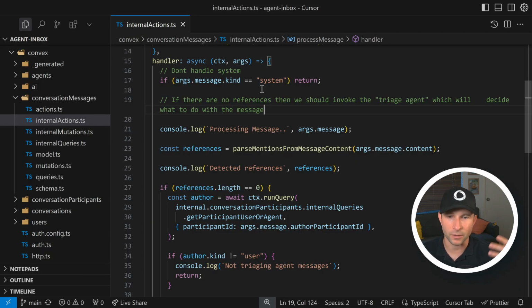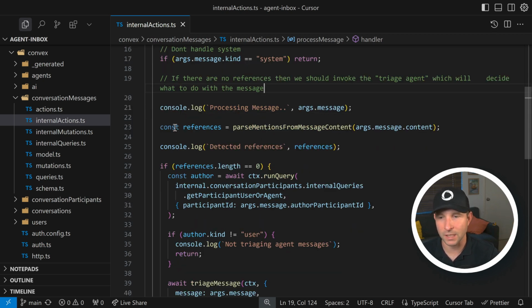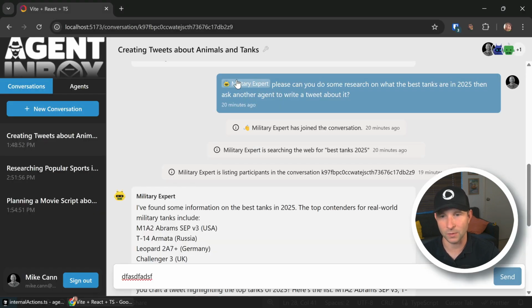So we don't want to handle those. We only want to have our code respond to messages from other participants. And the first thing it's going to do is try to parse out any mentions. A mention is just where we're @-ing somebody. I call it a mention.